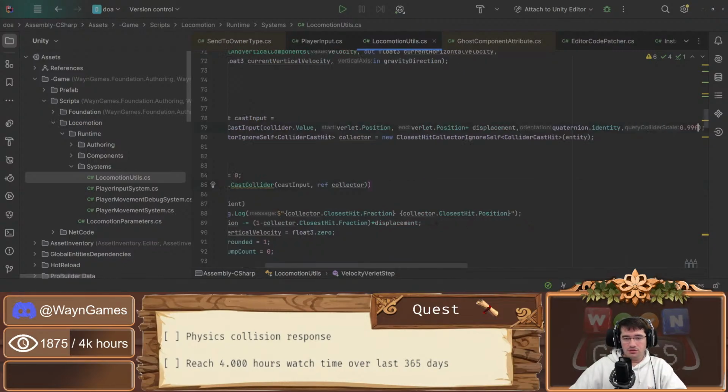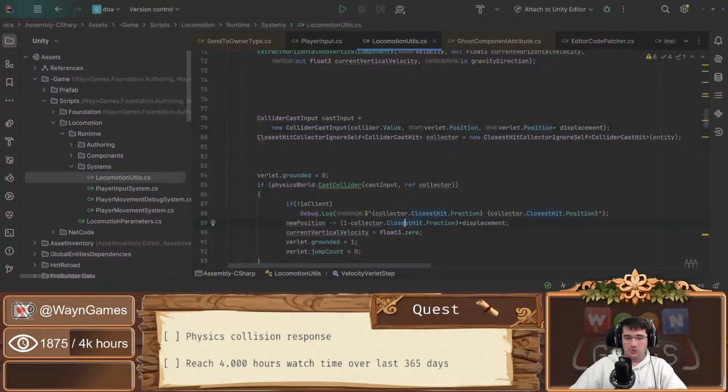Or actually, should I apply the same logic, but not from here, but here? Because if I move exactly back, I will be at the point where I'm touching something. So should I do a minus or a plus? I should increase my fraction. So if I increase the fraction, I go further.